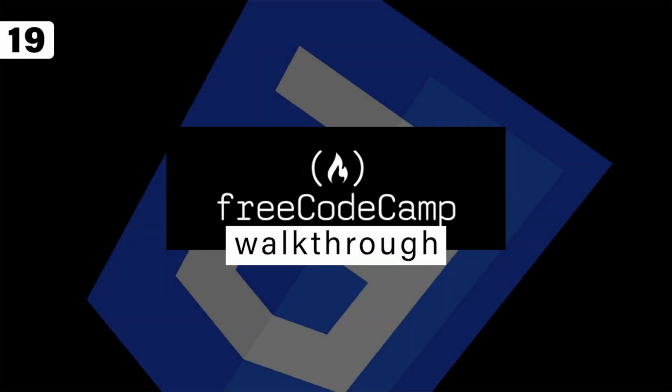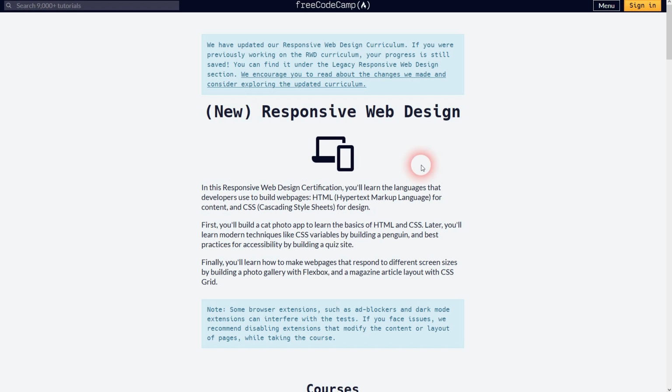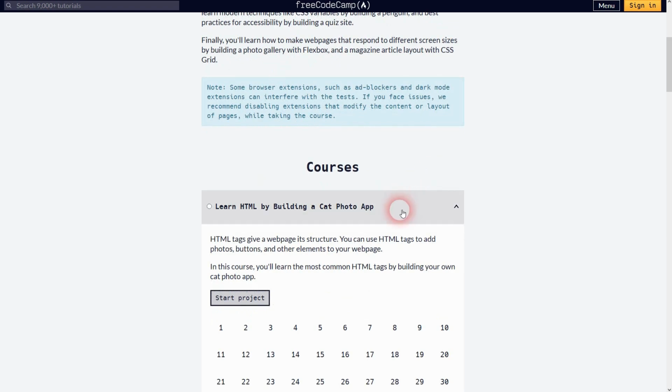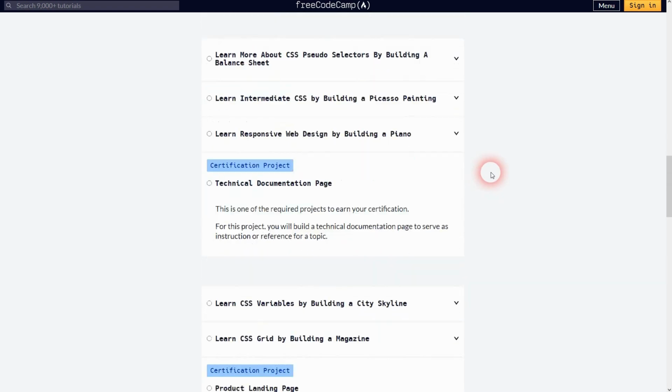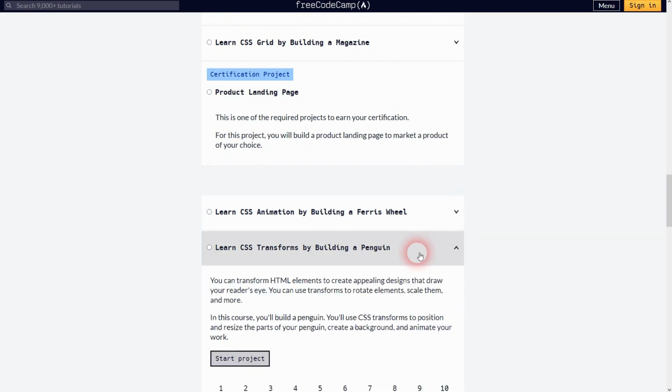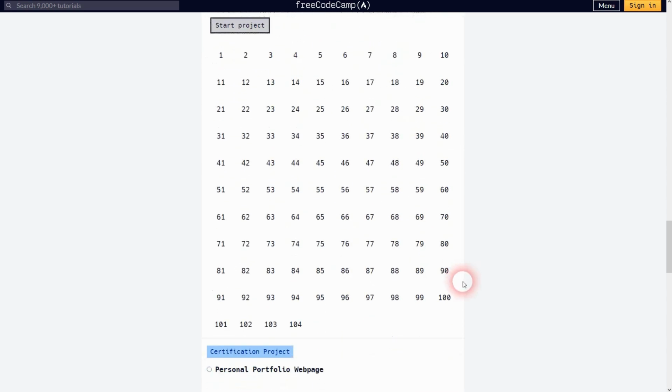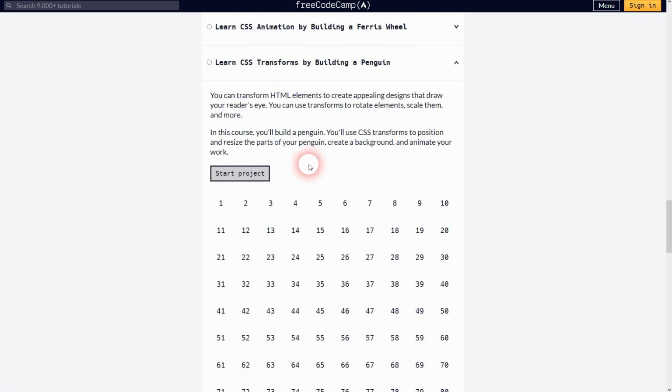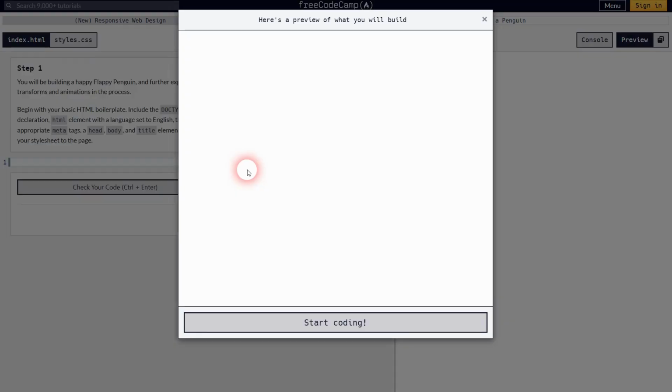And we're back to learning to code using freecodecamp.org. We're getting close to the end of the first section, which is about the responsive web design curriculum. We've got this penguin to do. It's a little bit longer and it introduces a couple of transform options or properties that we can use.